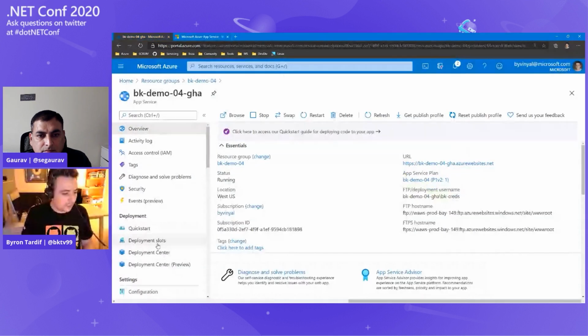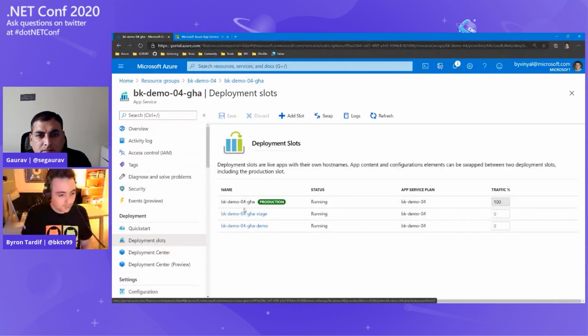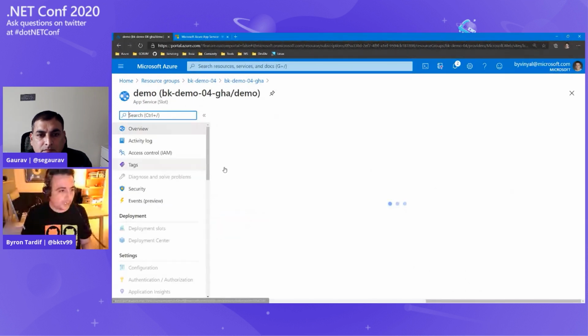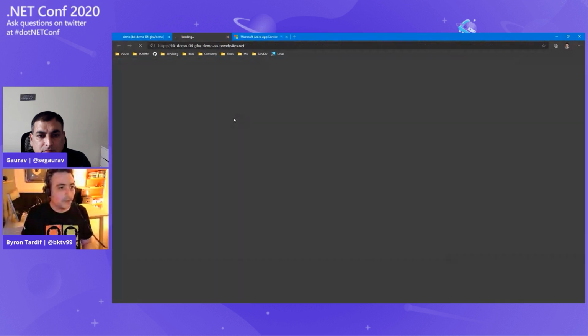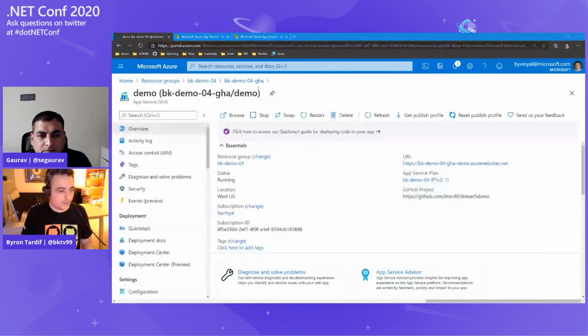If I go to my staging slot, there might be nothing there depending on how fast this is going. But we can see that the demo one is still empty and production one is still empty. So what we're going to go do is our audacious code change.